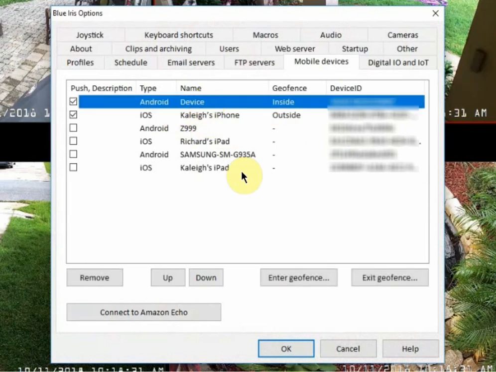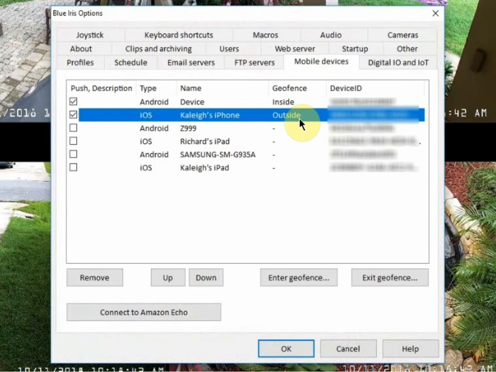So the phone that I just did it on a second ago is my phone. That's the Android device, and I'm currently inside my geofence, meaning I'm at home. My wife's phone is outside the geofence, meaning she is not at home.